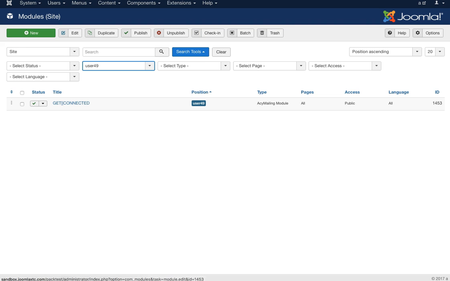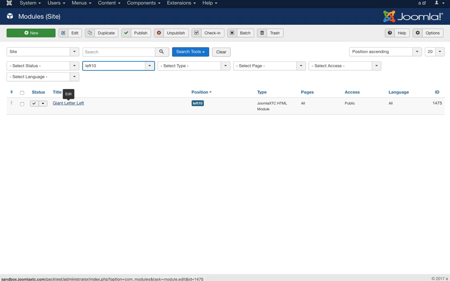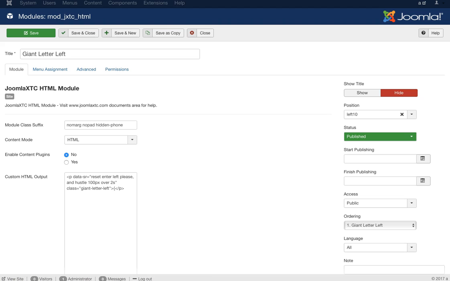So now let's look at the modules that go around this get connected, and that would be our left 10, which is a custom HTML, and it's just a giant letter. We open this up, you see we have some scroll to reveal here. We want to reset. Again, it's resetting every time you scroll to it. We want it to enter to the left. And let's say please, just to be nice. And we want to hustle 100 pixels over 2 seconds. And give it a class of giant letter. And then we have our bracket here in our P. So it's just a simple P class.